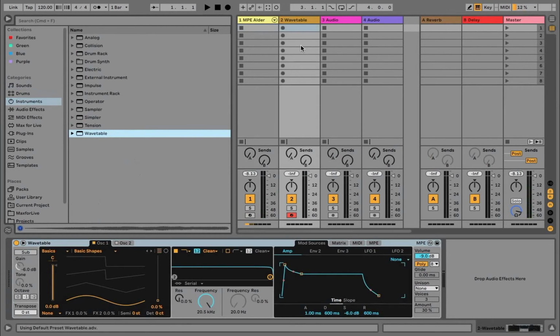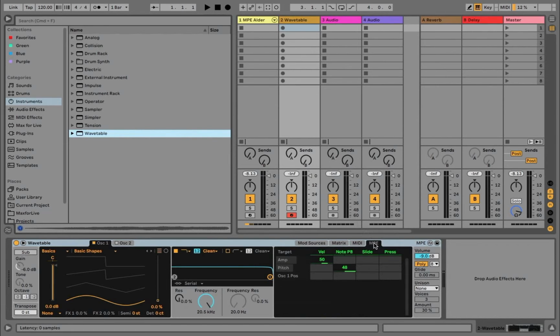Assigning MPE control data to parameters on an instrument is straightforward. Let's take a look at Wavetable. Here we can navigate to the modulation matrix. Notice there's a new section for MPE. Let's leave the pitch bend at its default setting. Let's apply the up and down slide movements to the wavetable position. Now, by pressing a note and sliding up and down, the wavetable position follows per note.